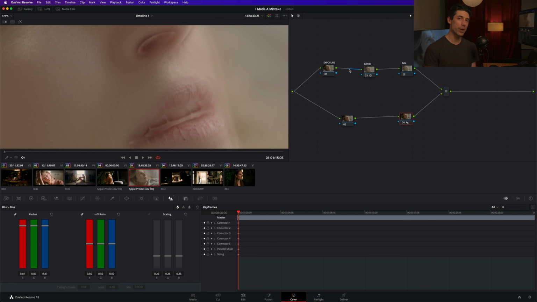That's the whole point of a parallel node, is that you do stuff in one branch, you do stuff in another branch, and they magically come back together after you've done those individual adjustments. But in this case, because I've done something spatial, the way that those things merge back together is problematic.